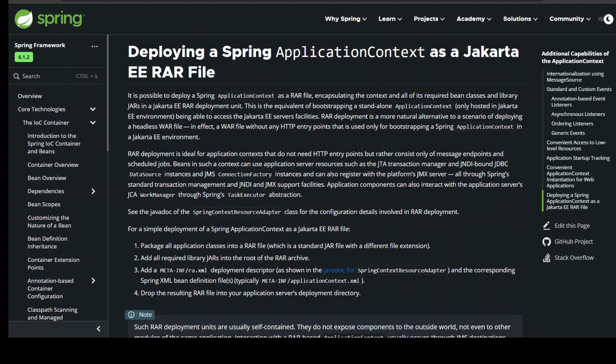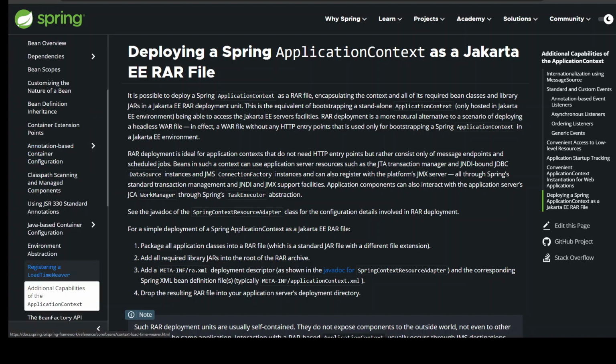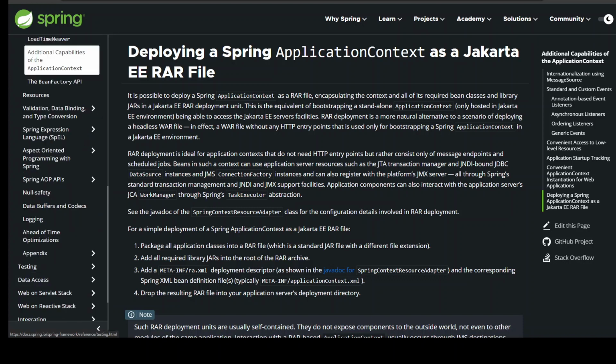Deploying a Spring ApplicationContext as a Jakarta EE RAR file. It is possible to deploy a Spring ApplicationContext as a RAR file, encapsulating the context and all of its required bean classes and library JARs in a Jakarta EE RAR deployment unit. This is the equivalent of bootstrapping a standalone ApplicationContext, only hosted in a Jakarta EE environment, being able to access the Jakarta EE server's facilities.